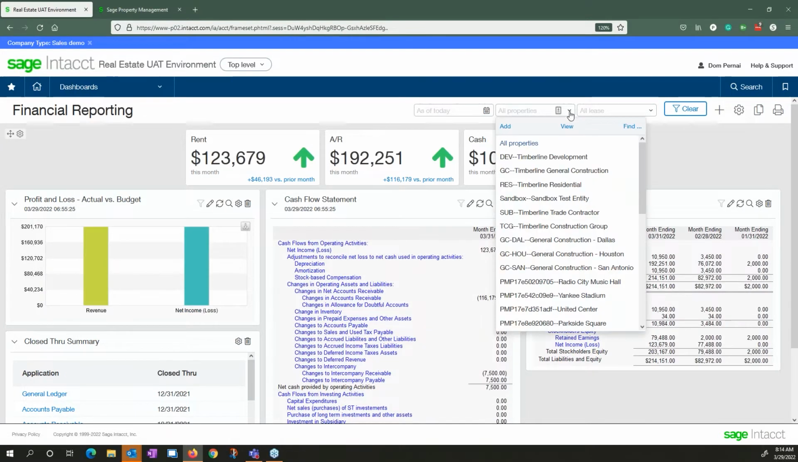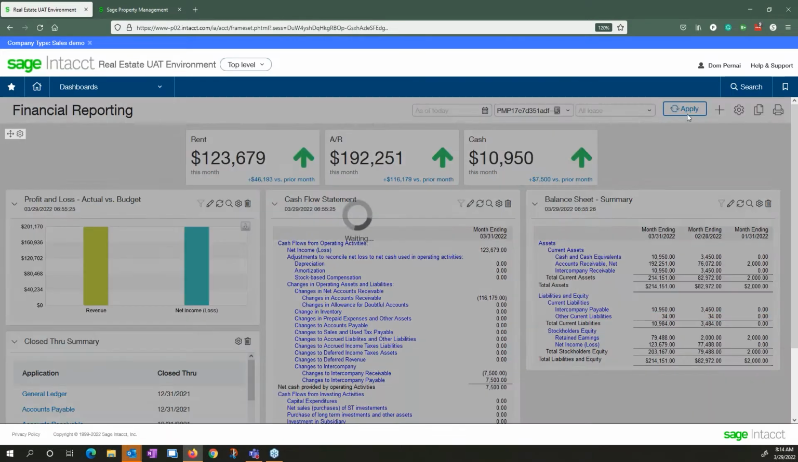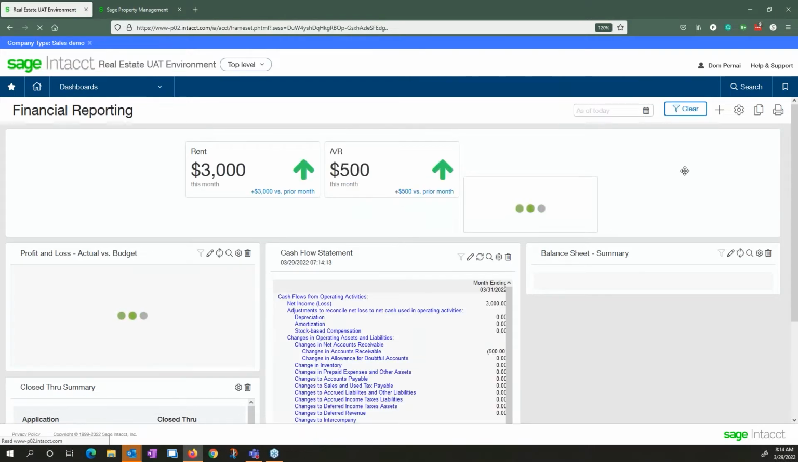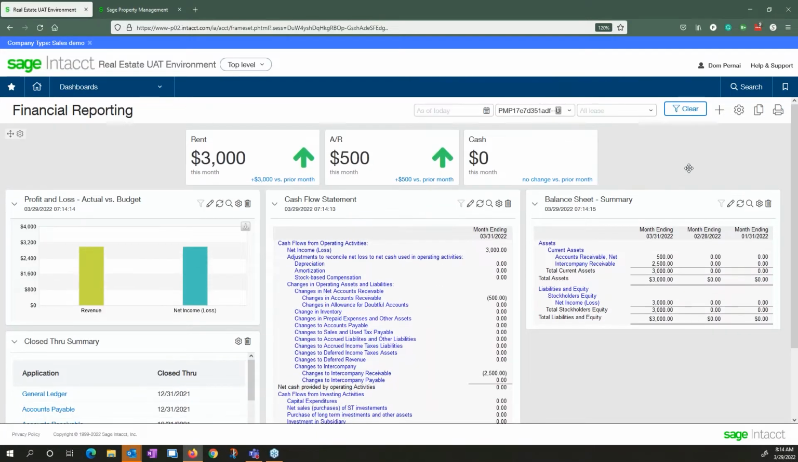I can also choose to do this for a particular property if that's what I'd like to do. So if I go in here and say I want to do this for the United Center and apply it, now it redraws that dashboard just for that one particular property. And I can give it an as-of date. If I wanted to see it as of 12/31, I could easily do that. So that is how we're able to see all of our financial data.